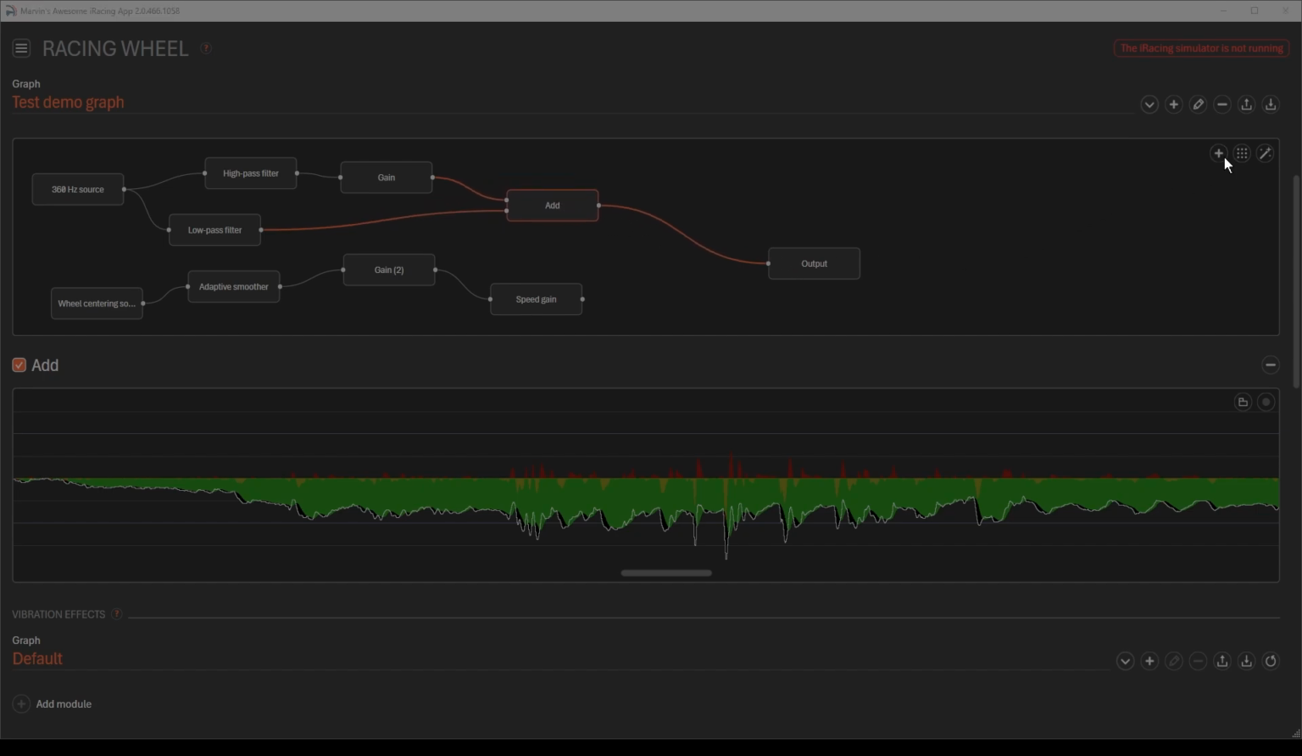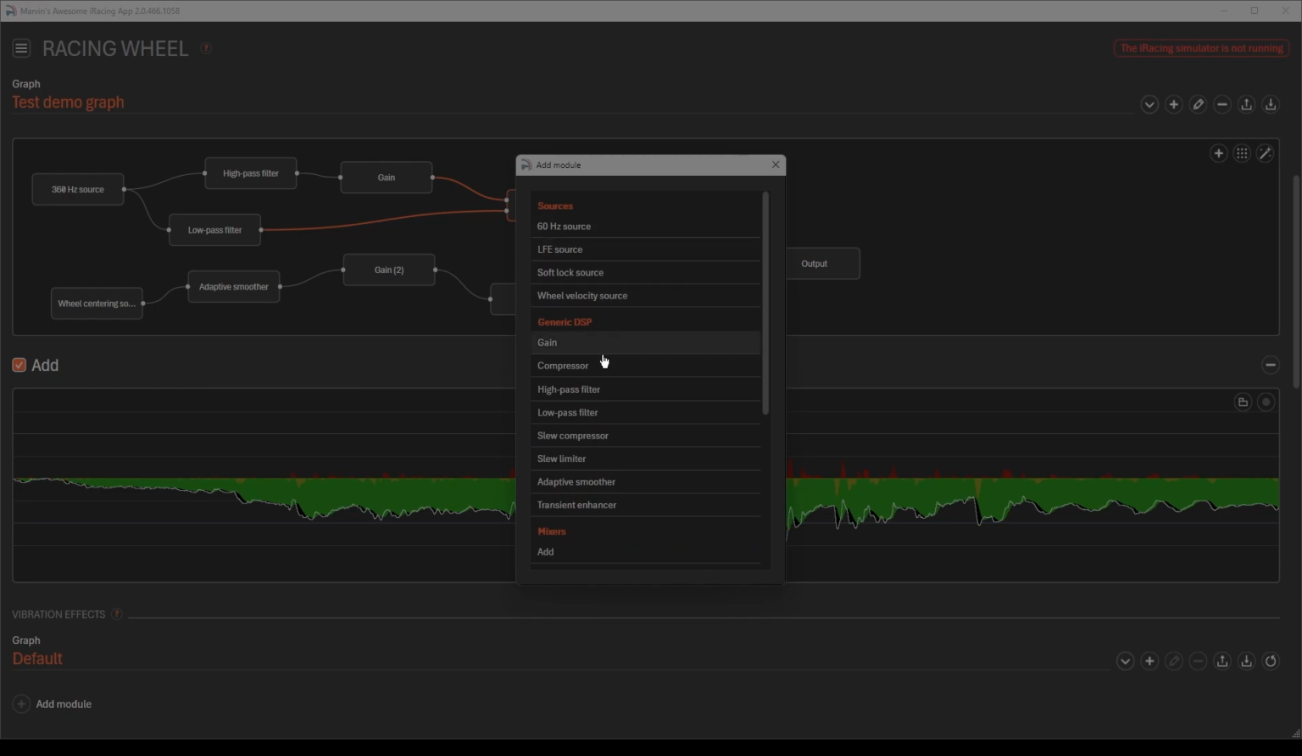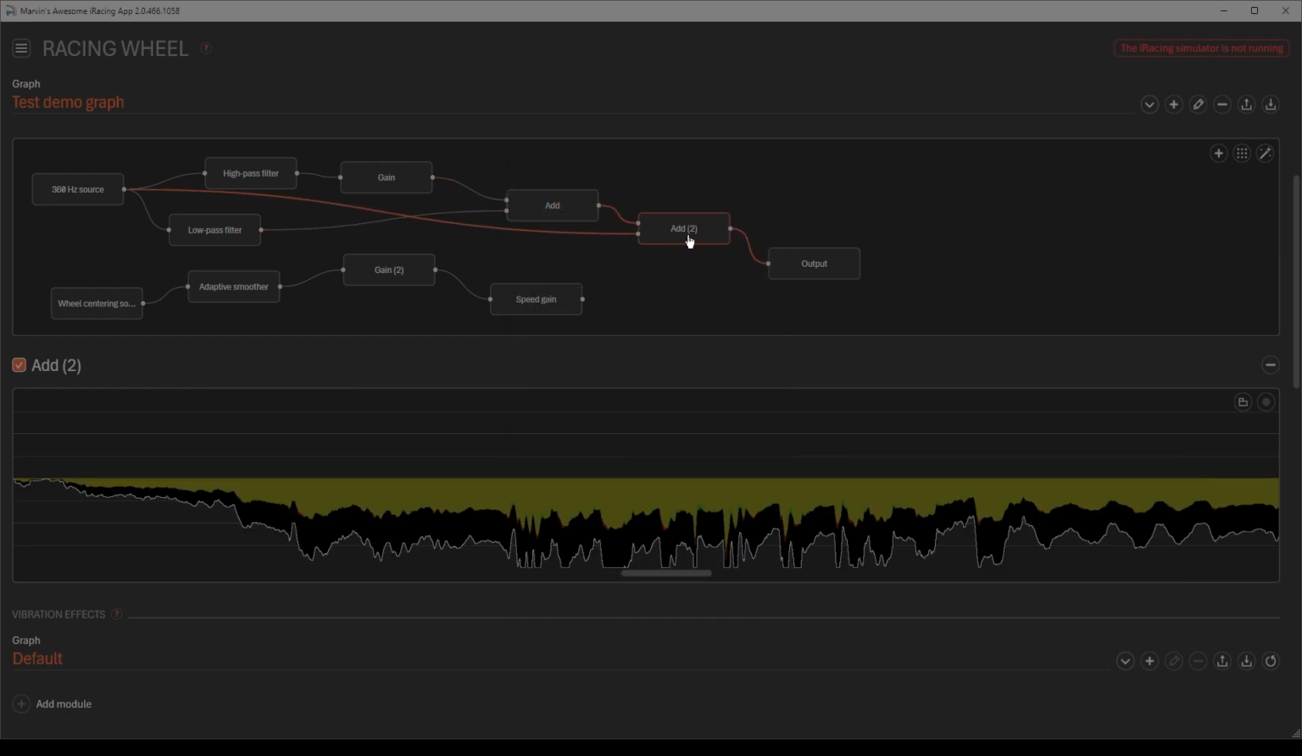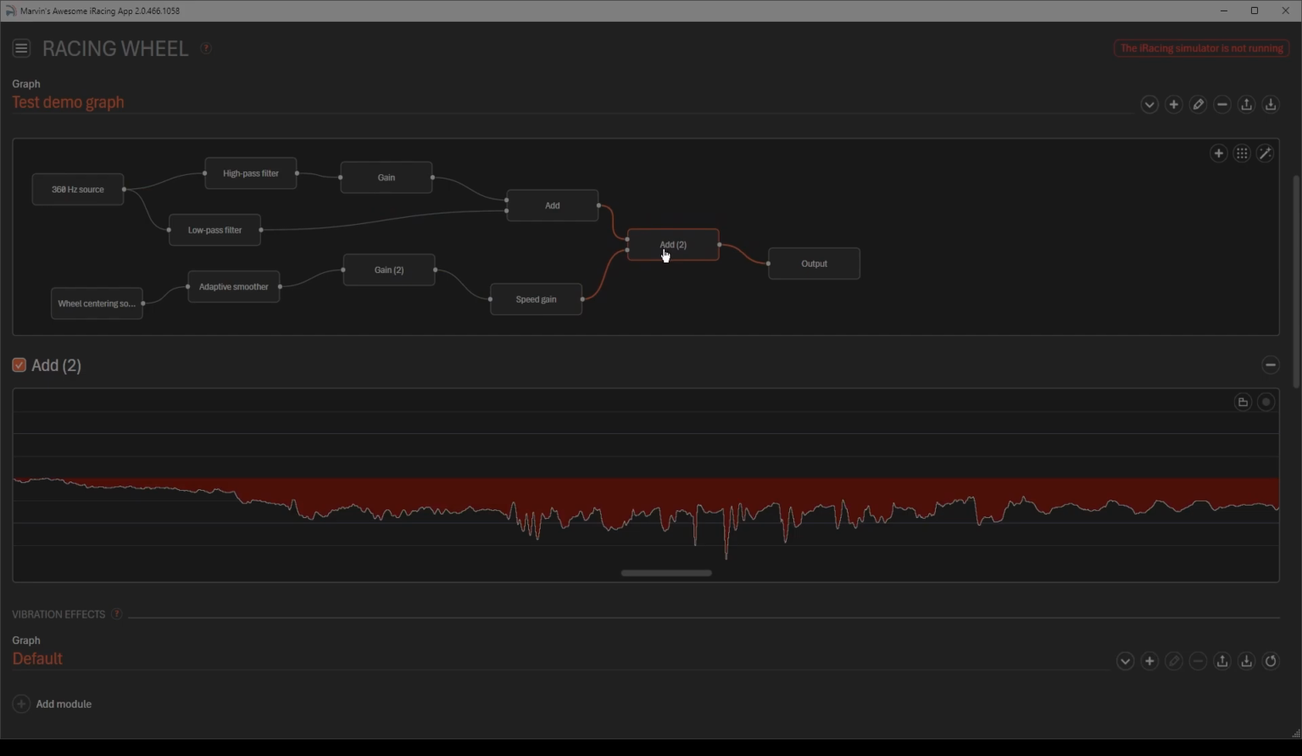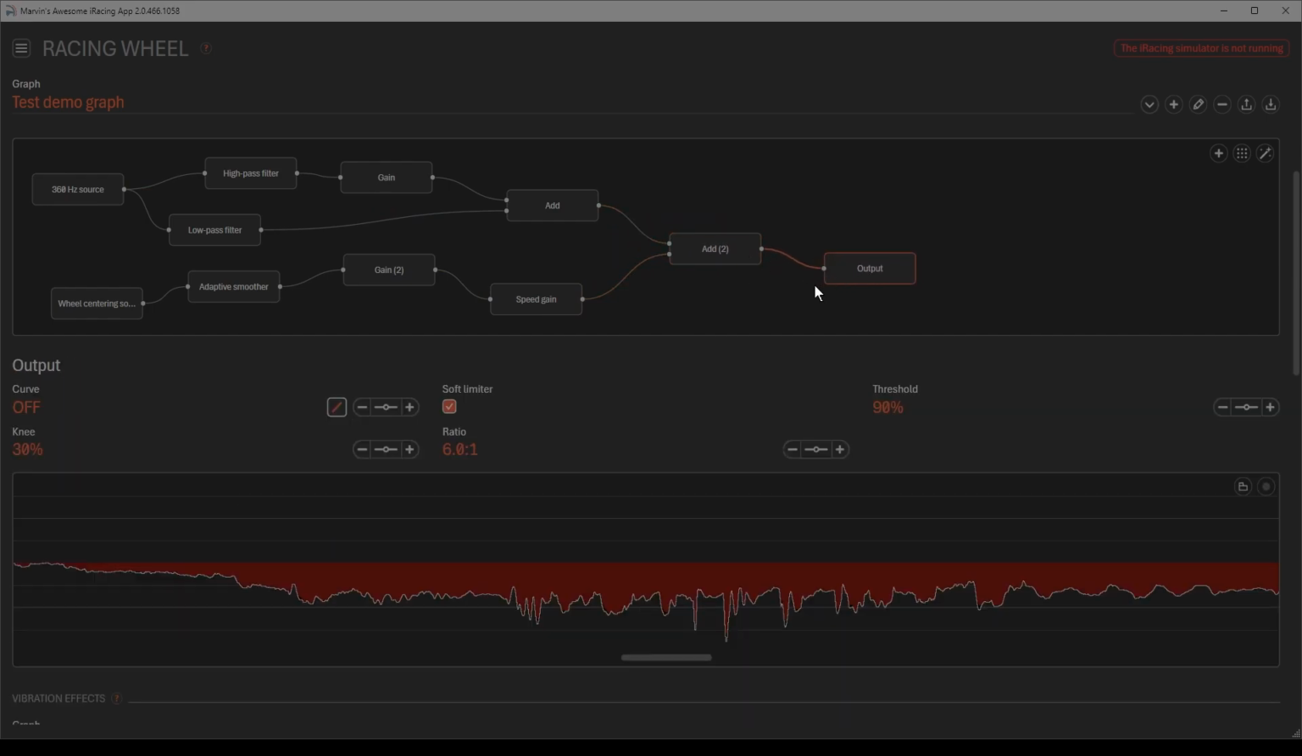I'm going to add another add node here and then wire this in. So now what's going to happen is that at slow speeds, it's going to automatically try to center my wheel.